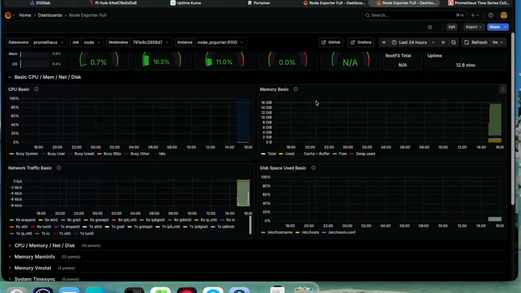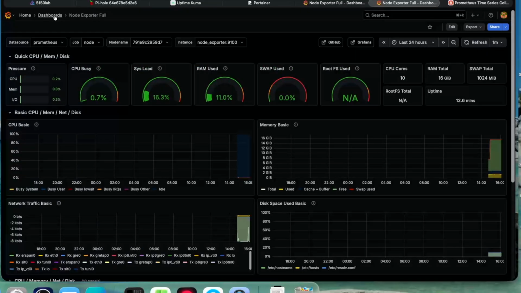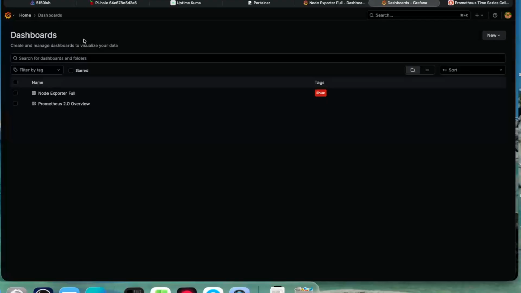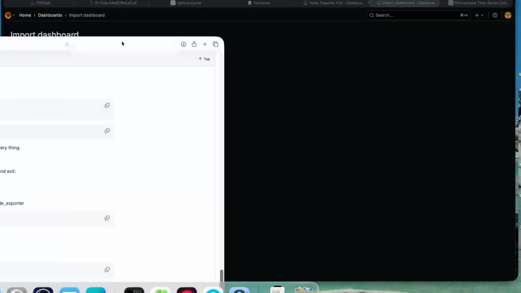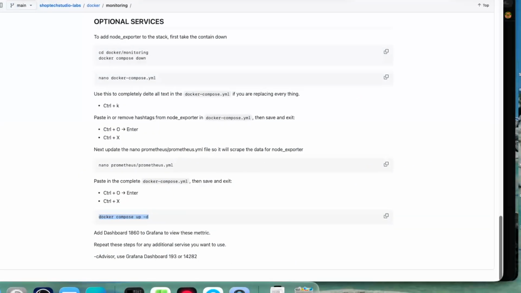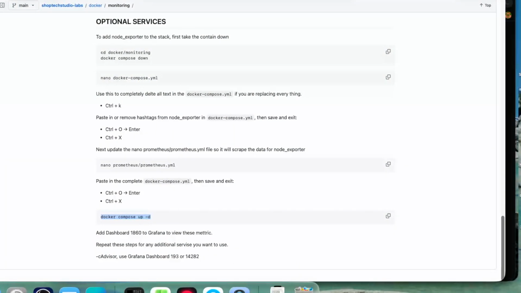Now we'll come back into Grafana. We're going to go to dashboards. We're going to need to add a new dashboard. Import. Now in my GitHub, I give you two different examples here of ones you can use that'll get this information. This 14282 is supposed to be the newer one. I'm going to try them both out myself.